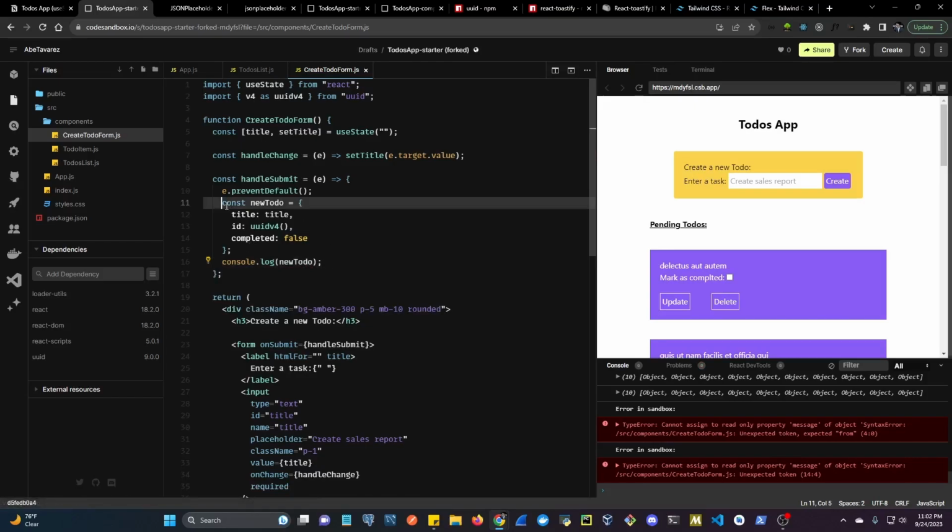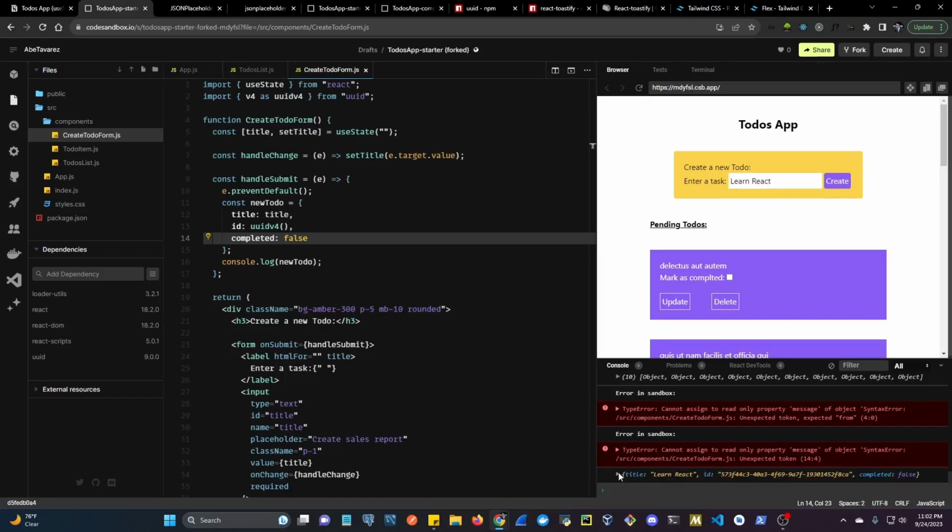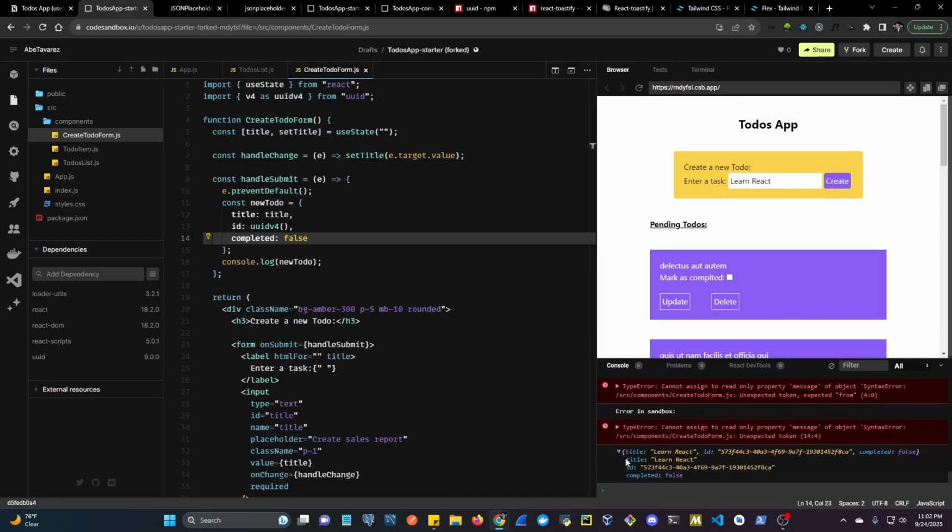So after we create our to-do with the title that we got from the input, that the user types in the input, we're going to add an ID, and we're going to add the completed and set it to false by default. So now when I type here, let's say learn React and hit create, now we have an object at the bottom with the title, a unique ID, and completed is false.